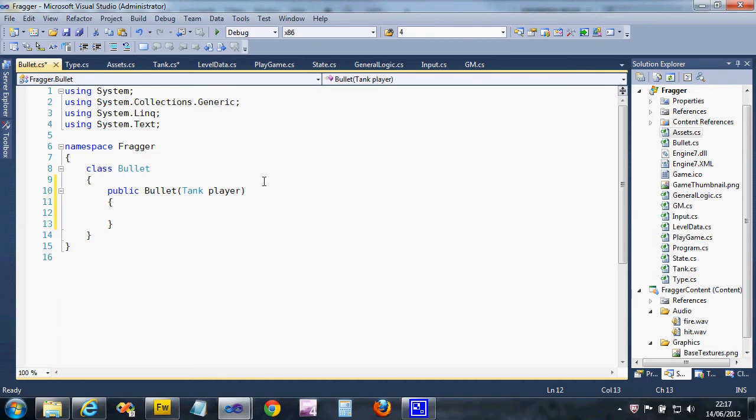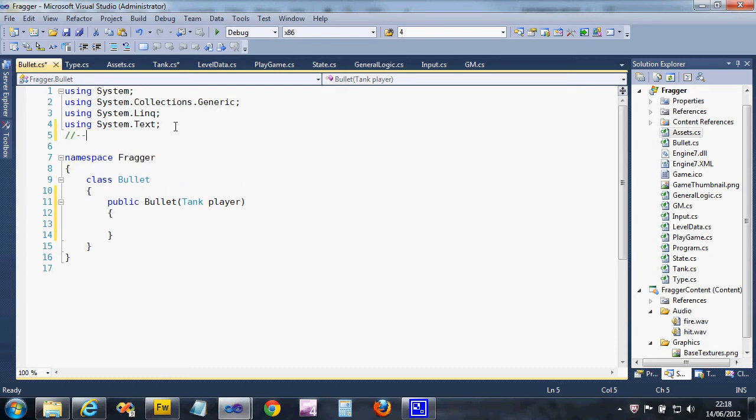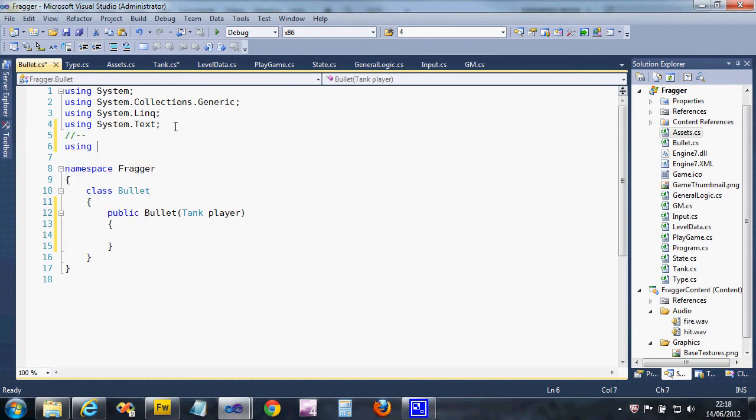Because we're going to be creating a sprite, we need to include at the top a reference to our engine, so Engine7. Okay, right, so let's create our bullet sprite and then we'll populate it with some information. So we're going to say Sprite s equals gm.EngineManager.AddSprite.